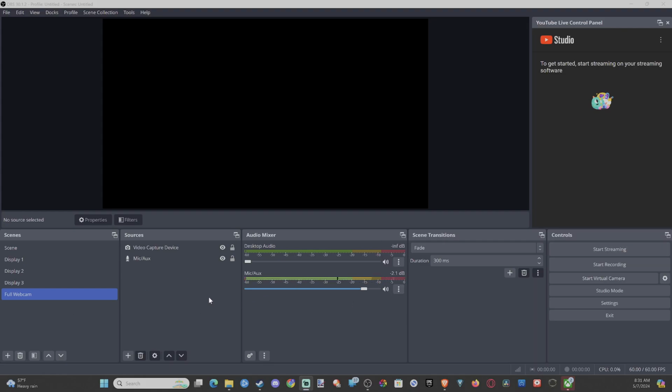Today in this video, I'm going to show you how to add a camera or a webcam to OBS. And this is easy to do on your PC. So on the bottom left, we can go over to the scene that we want to add it to. So I just have mine set up like a full webcam right here. And it's very easy to add.